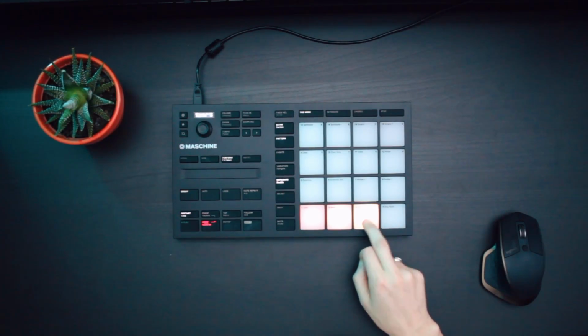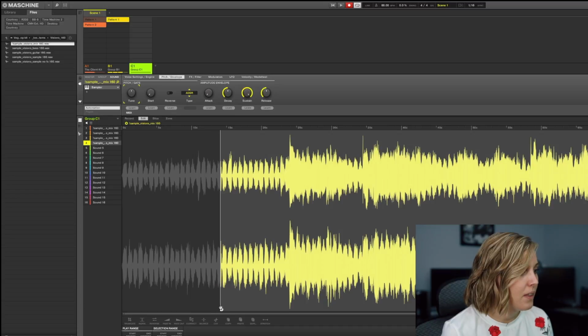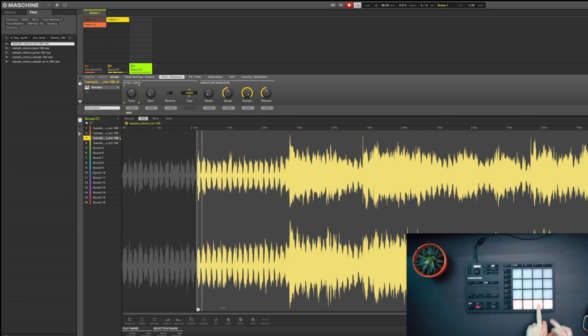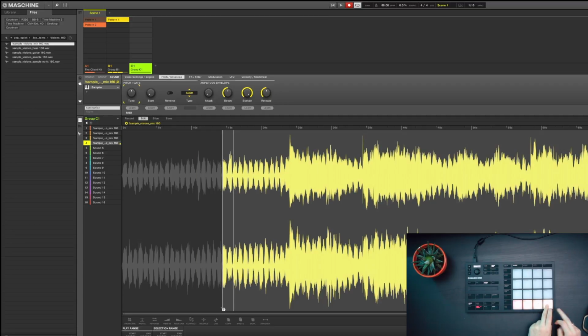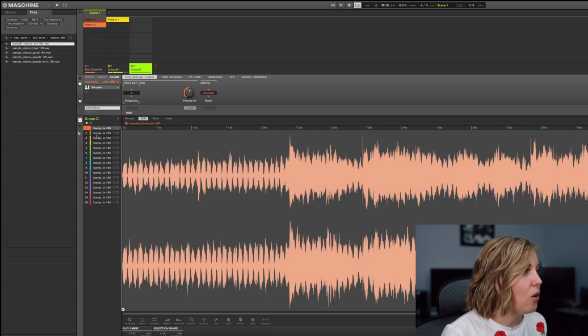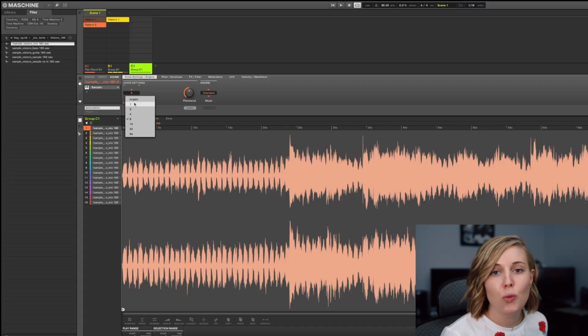Again, duplicate third pad, move it to the fourth, and now find another chop. In order to save time in this video, I'm going to speed things up a little bit, so be right back. Alright, so now that we got the sample chops, what we're going to do is select all of these really quick by hitting Shift on our keyboard and then going to polyphony and changing it to 1.